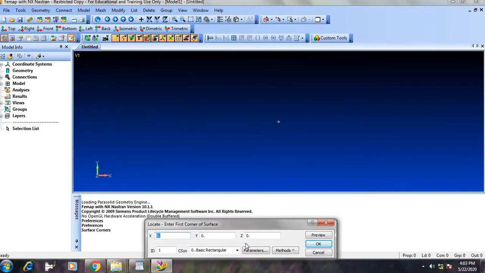So just mark the corners of the plate. So first ID1 is 0 0 0 XYZ, press OK and change this to 2 and X would be 200 and Y0 and Z0, press OK and change this to 3. X would be 200 and this would be 100, press OK, and the last point change this to 4 and X would be 0, Y would be 100 and Z would be 0, press OK.